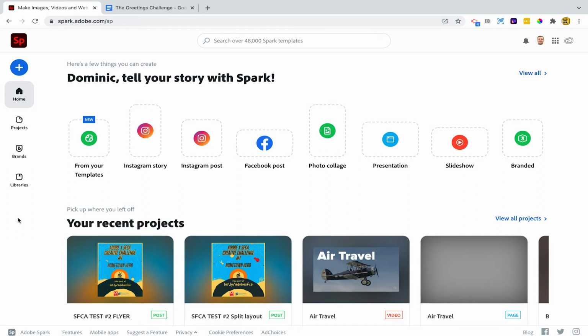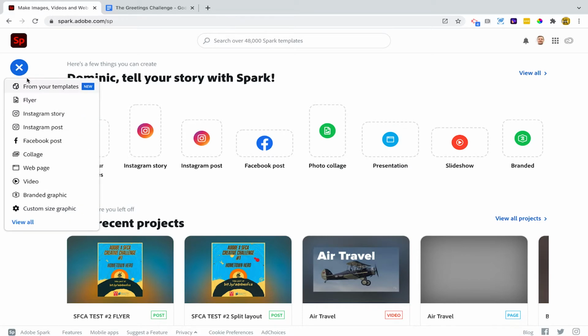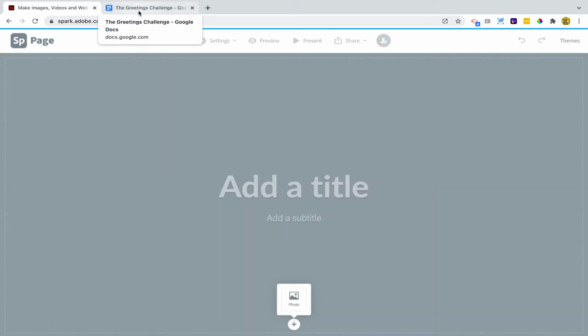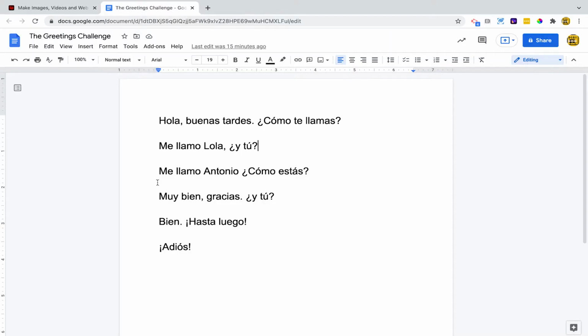So let's create a Spark page for our greetings challenge. Go up to the plus, click it, and in the drop down select web page. Let's have a quick look, before we get started, at the writing that we're going to use here. Just simple greetings in Spanish. I'd say hello to someone, what's your name, goodbye, that kind of thing.